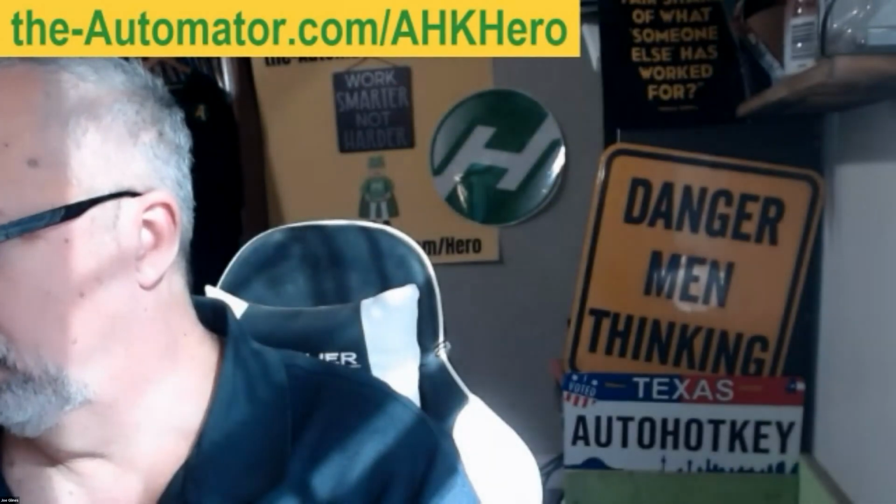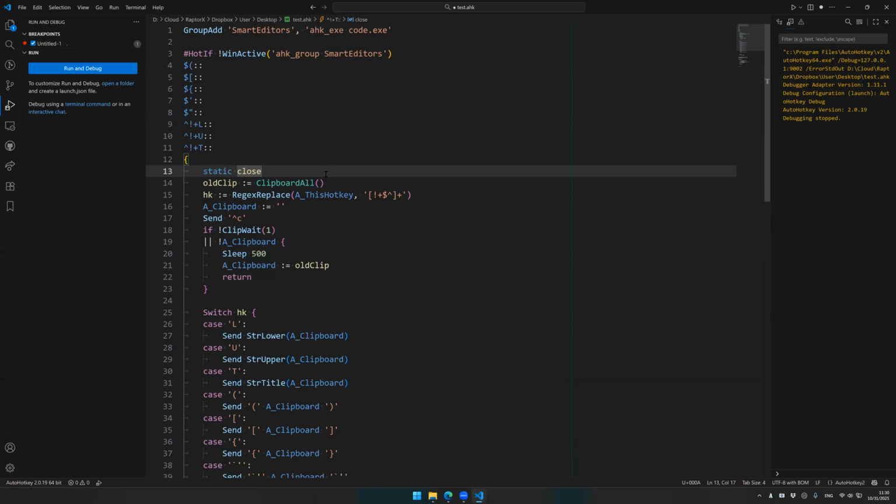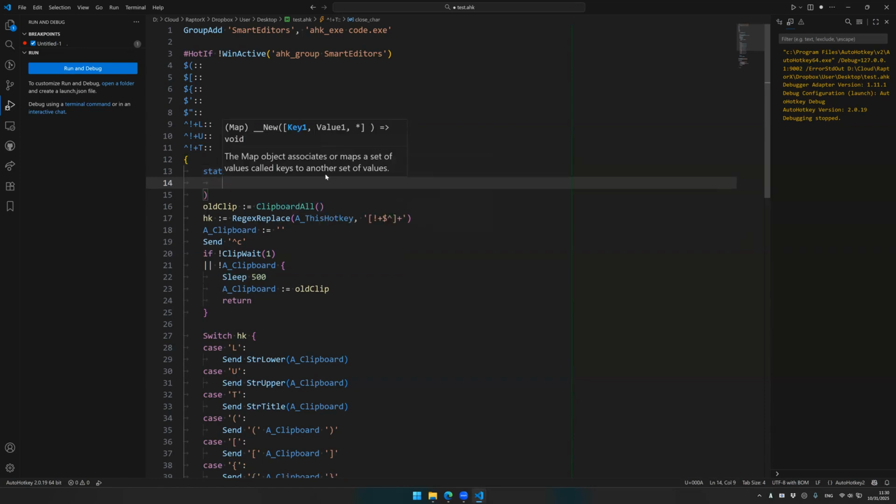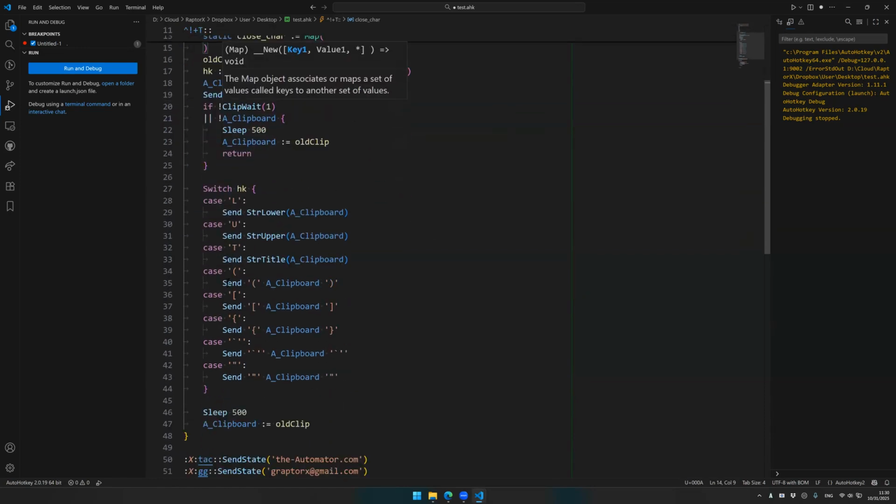So basically, what you just did is that you created a map, close character, right? Yes. So I have a map here, and basically I would have for each of these guys, yeah, you have a closing character. Right.